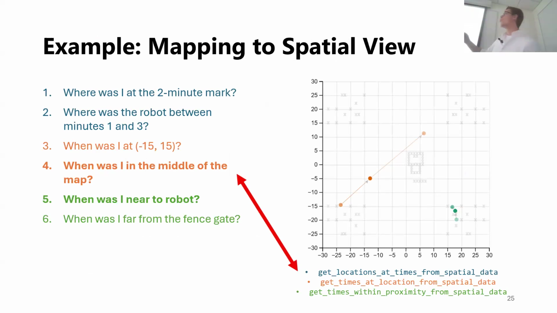For example, if you ask, when was I in the middle of the map? We then created one of these LLM functions, get times at location, which returns the data that's already being used to visualize. And that way we can immediately generate it as annotations and overlay it with the same structure. It keeps it consistent and makes it scalable to operate on a number of these different views. Once we have the data structure, we just have to write the right function.